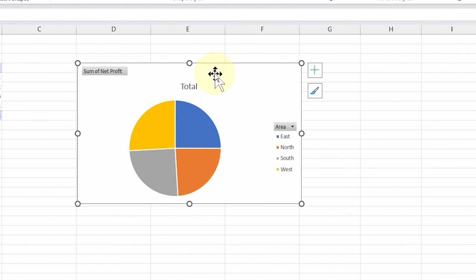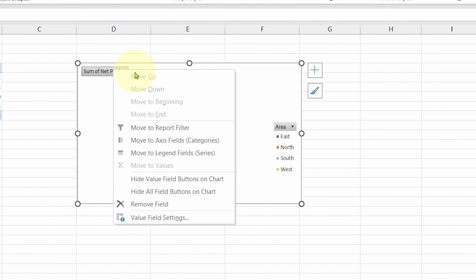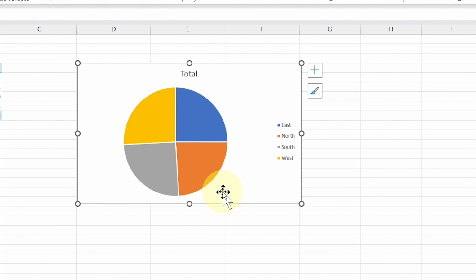Just to let you know, I'm not going to go into too much formatting in this tutorial because we will be covering that in a separate tutorial. So I'll keep this chart as simple as possible in this tutorial and in the next tutorial as well. So you'll notice that we have these sort of gray buttons on the chart, this one and this one. To get rid of these buttons, you can just right click on that and come down to hide all field buttons on chart and click on that, and they'll go away.